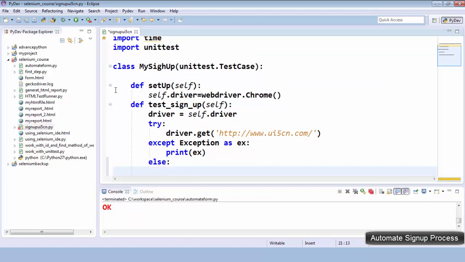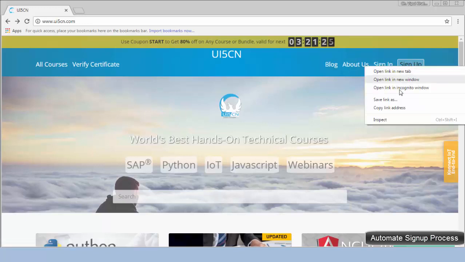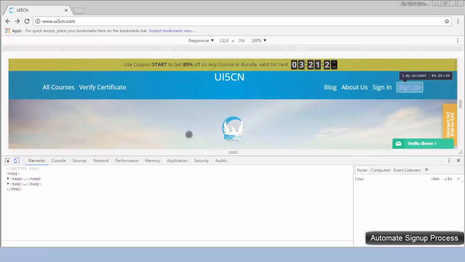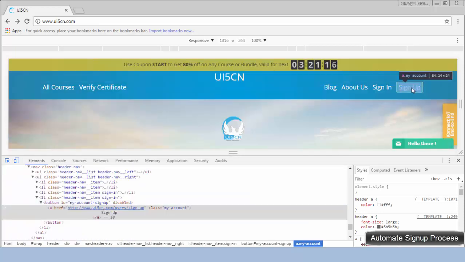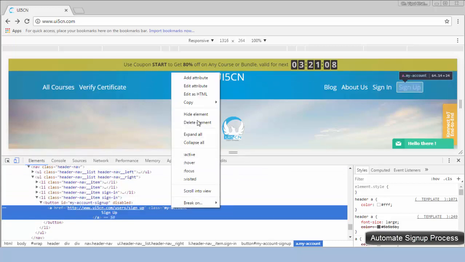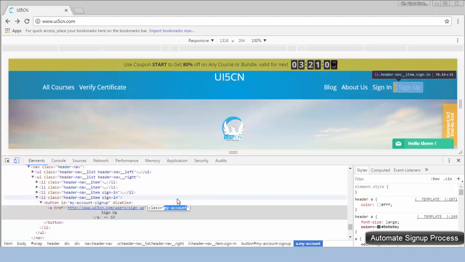So after loading the UI5cn.com, you can see, as in manual, what we are seeing here. So we have loaded UI5cn.com, and now we have to click on sign up. So we have to inspect it first. So inspect. If I hover on it, this is sign up. And here you can see this is the class they have provided. Let's say edit attribute. So this is my account. So this is the class.